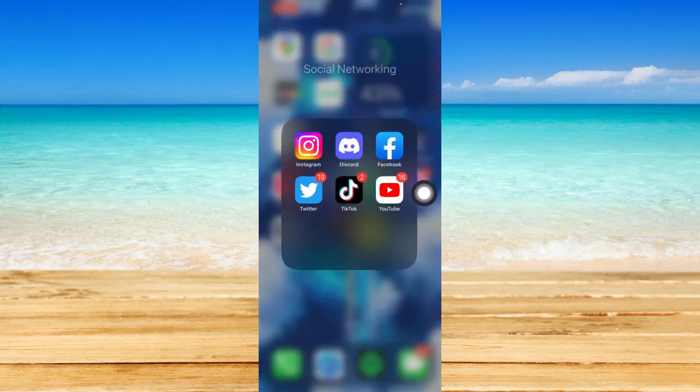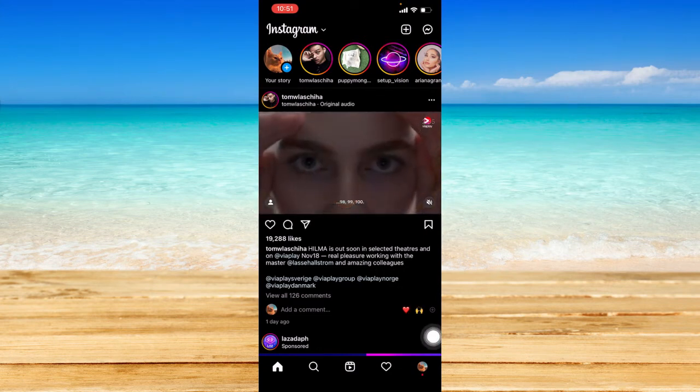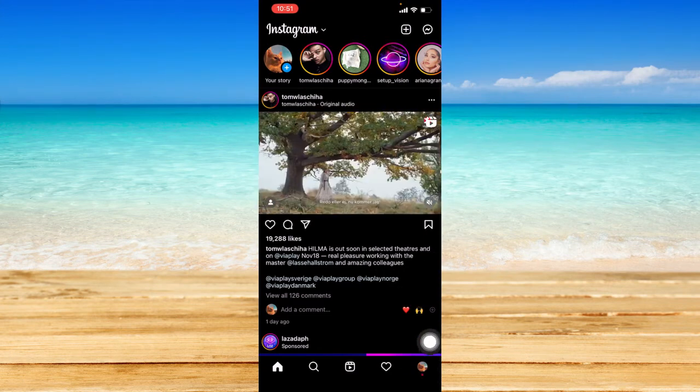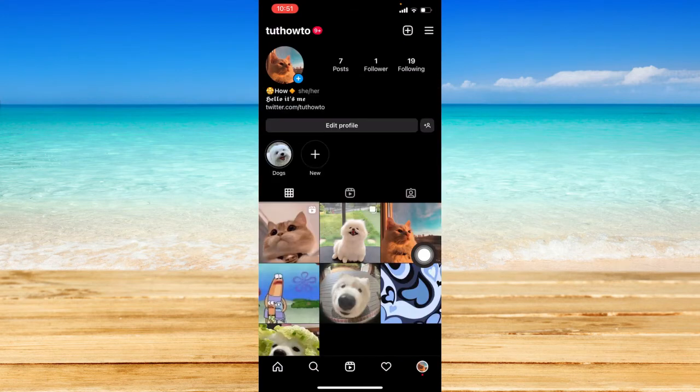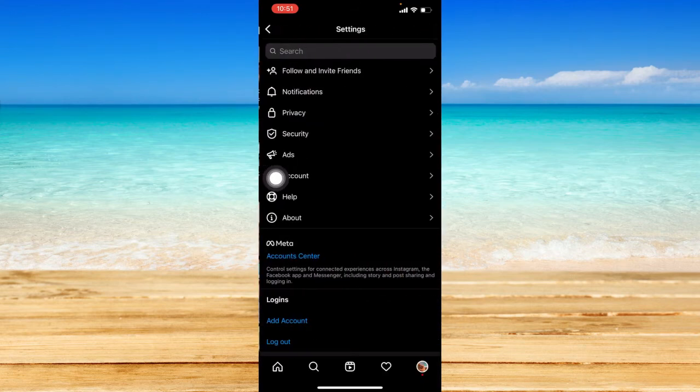Once you have made sure that your Instagram is up to date, just go ahead and open up Instagram and go to your profile settings. To do that, just click on your profile icon at the bottom right hand corner and click on the 3-bar line at the top right corner right here and click on settings.